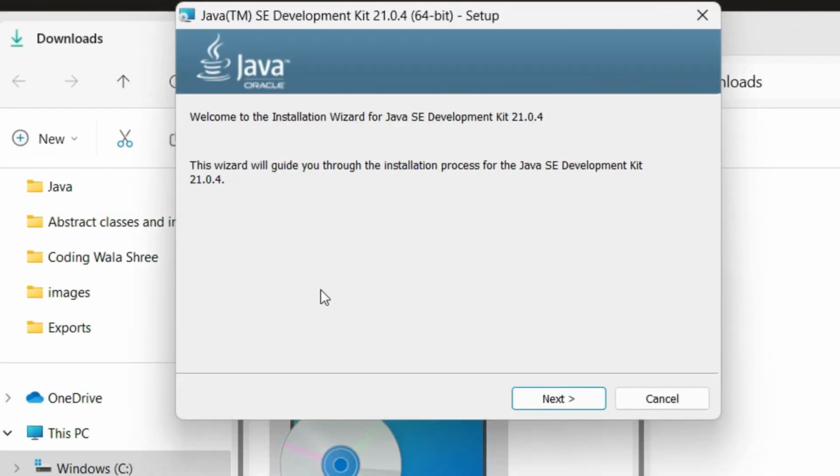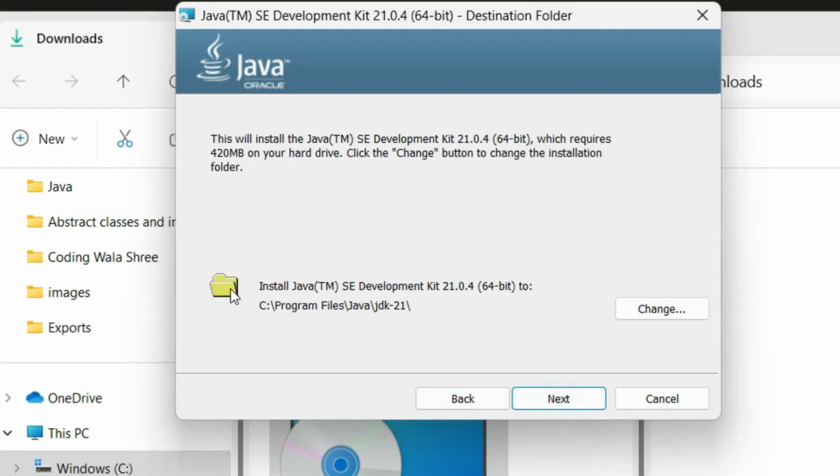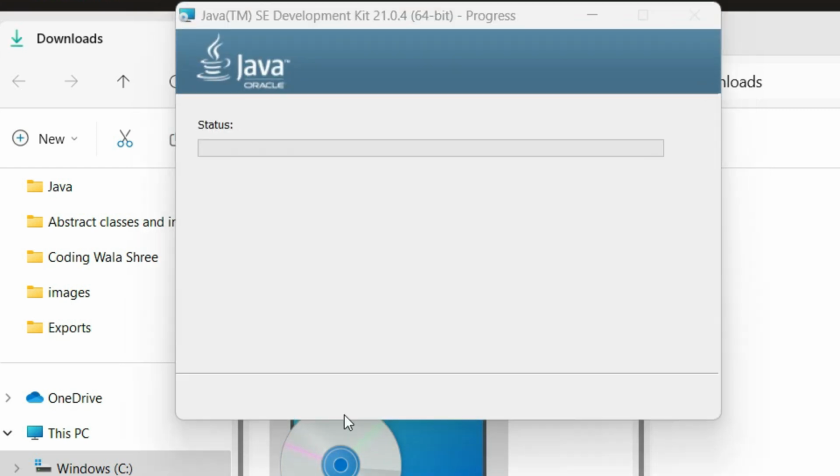So it opens up the installation wizard. Just click on next. It asks for the installation directory, which is C, program files, Java and JDK 21 by default. So I'm willing to keep it the default one, and I would recommend to keep it the default one. So when I click next, it asks for the permission. I'll say yes. It will take few seconds to install Java.